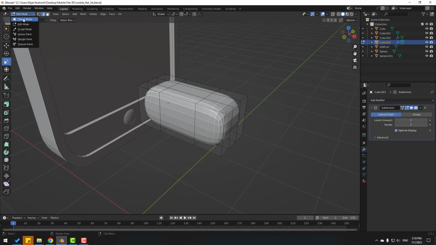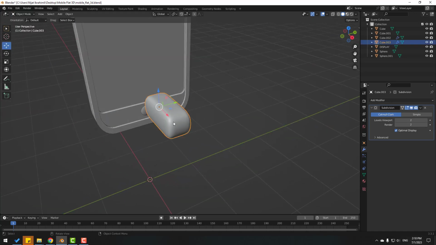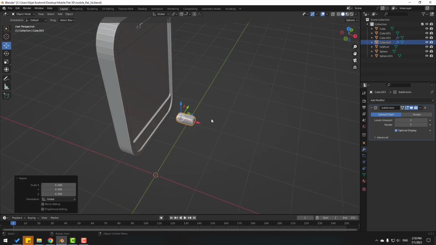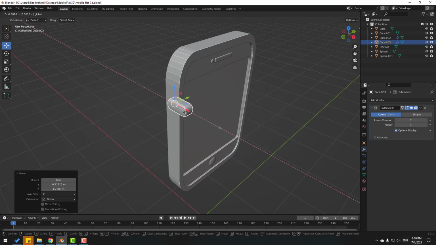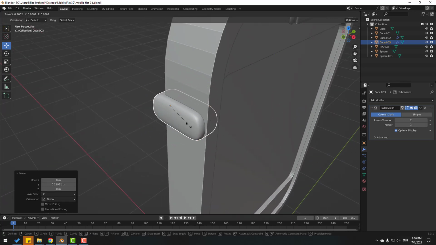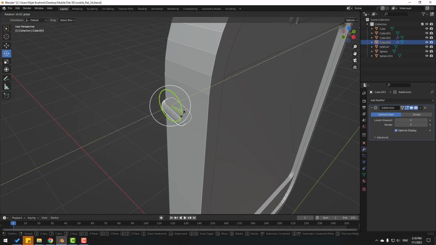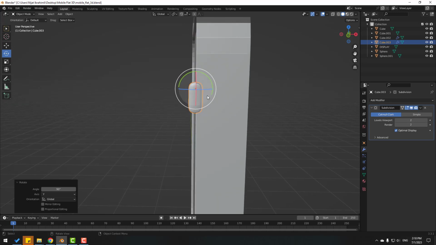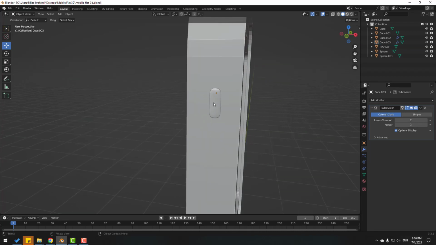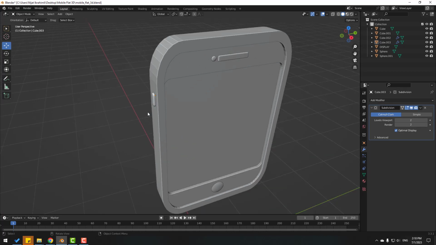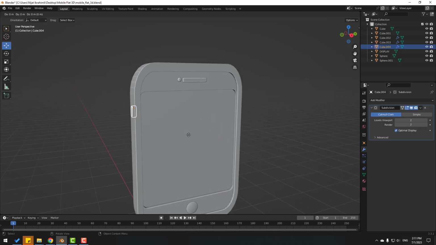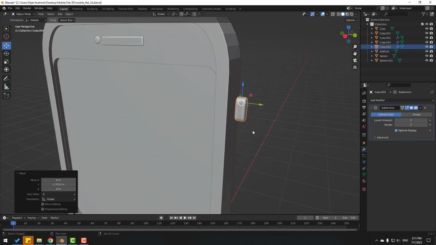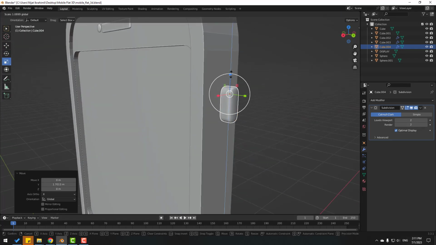Okay, not bad. Let's go back to object mode, right mouse, shade smooth and change scale. And let's click 3, move to here, change scale a little bit and change rotation. And let's move to here. And let's select this button, Shift D, click Esc, and move to right. And let's change scale like this.